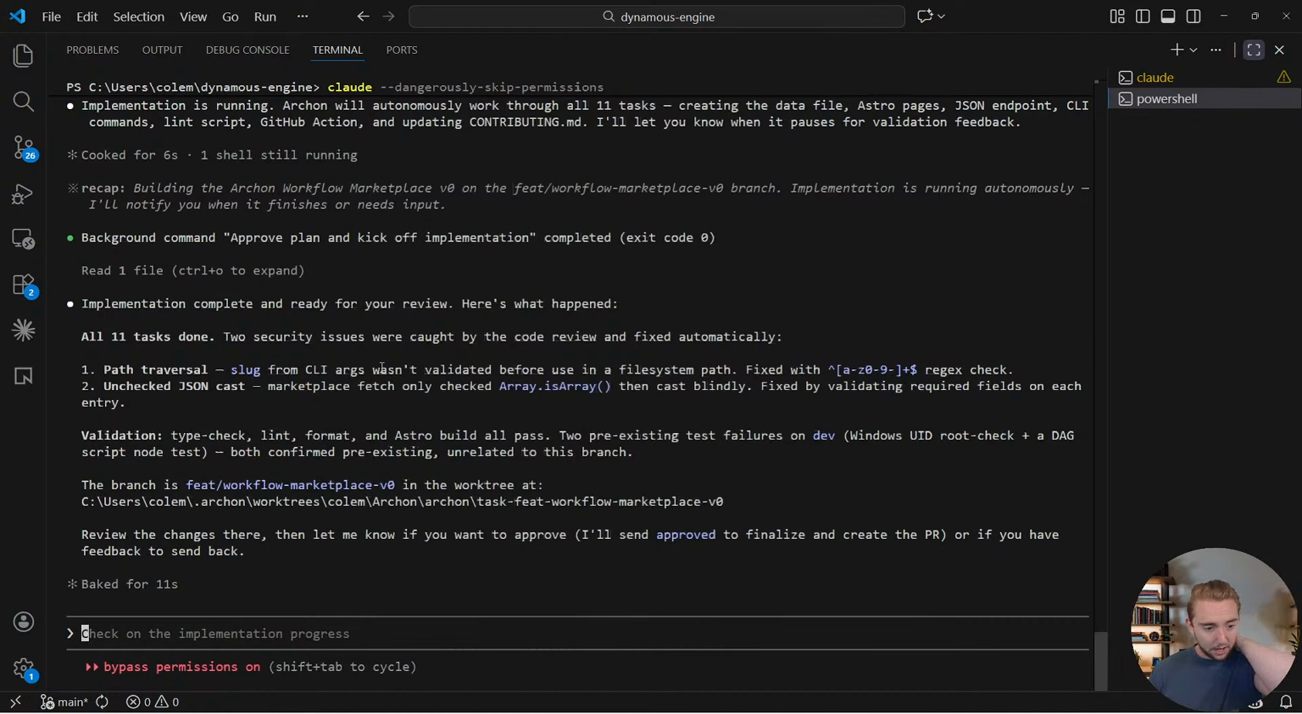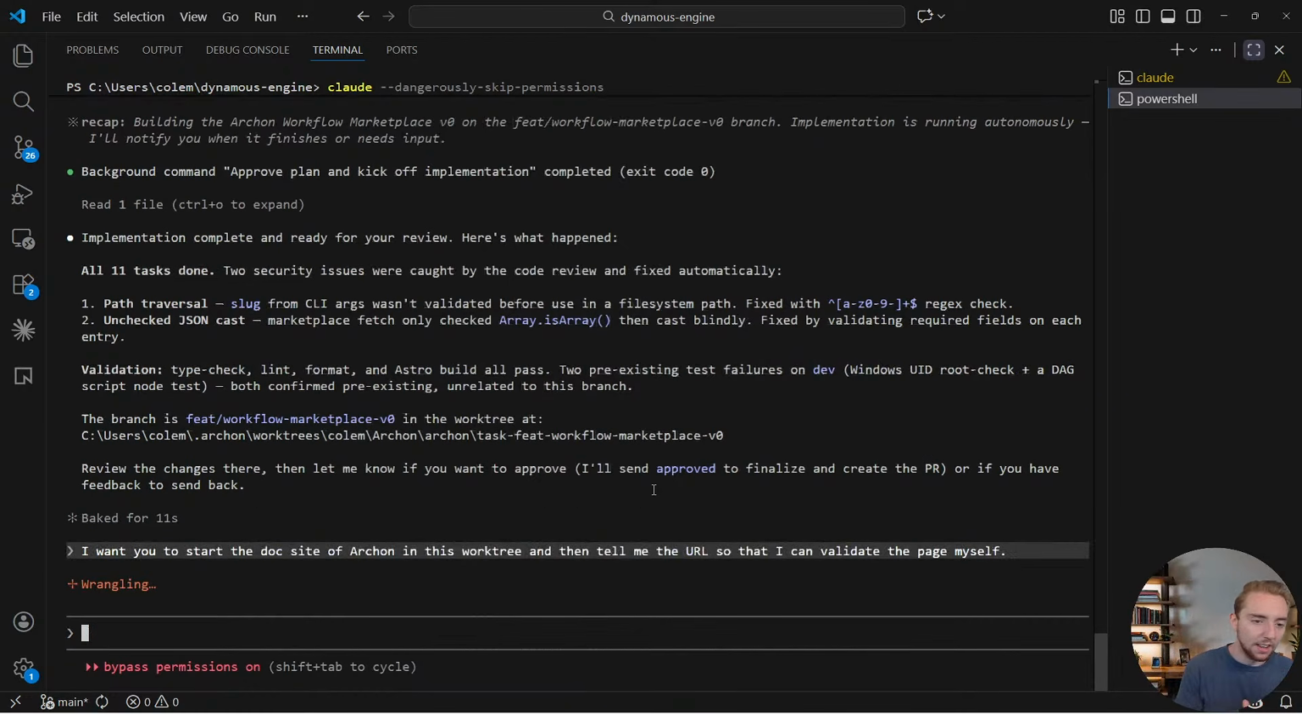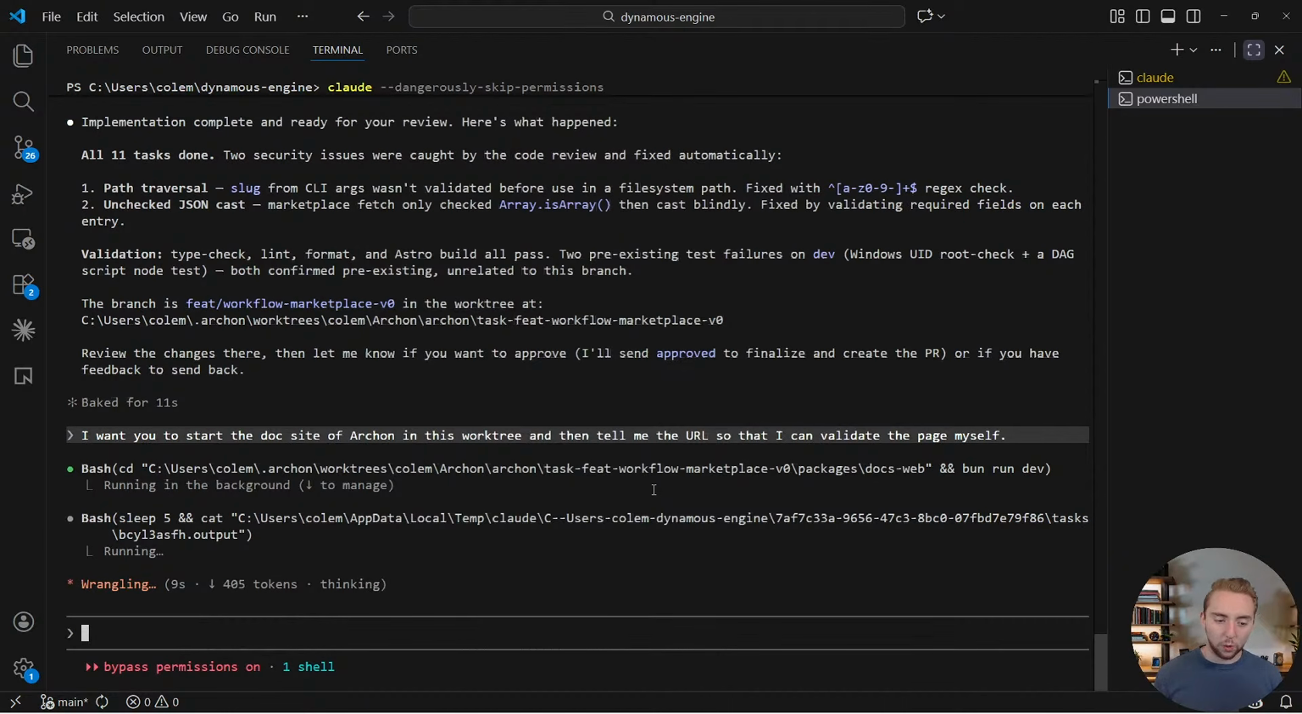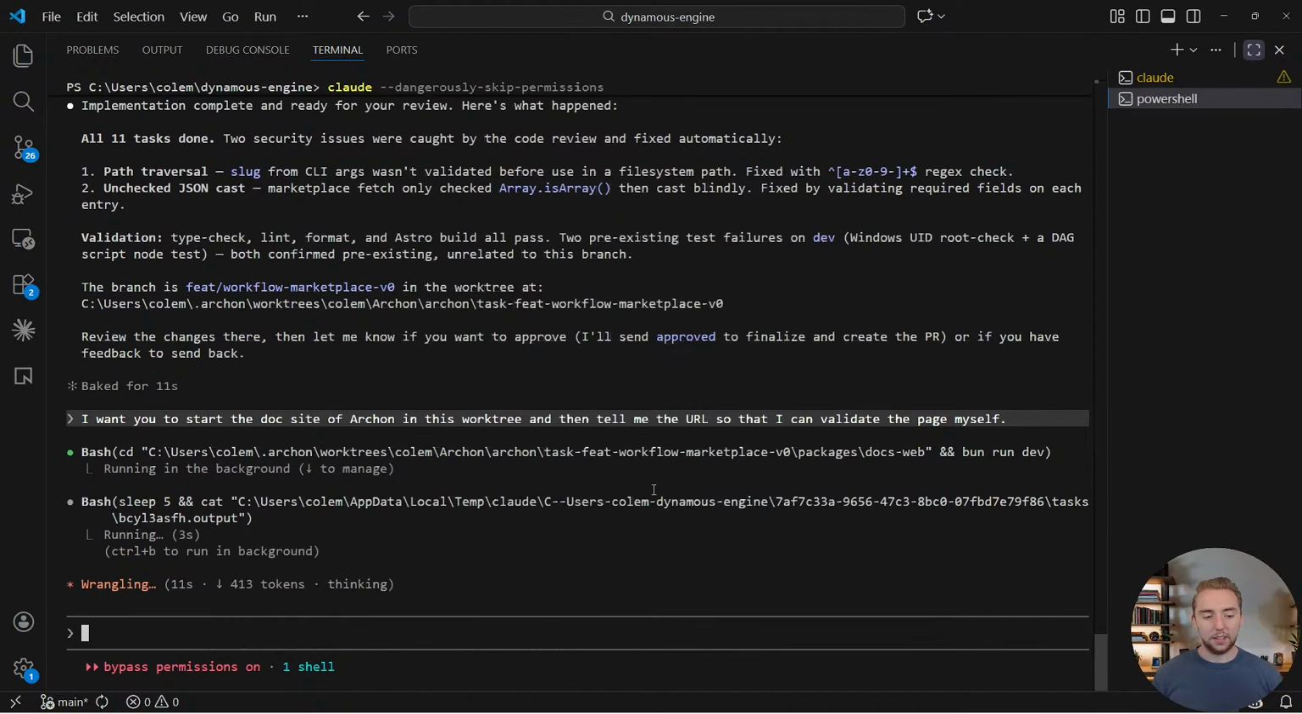So, the implementation is complete and ready for my review. Okay, cool. Let's get through this here. So here's the branch. Here's the work tree. I'm going to say, I want you to start the doc site of Archon in this work tree, and then tell me the URL so that I can validate the page myself. So we can do a little bit of validation, and obviously it did its own. Now it's our turn, right? Let's start up the app. Let's take a look at the workflow page and see if it looks good.